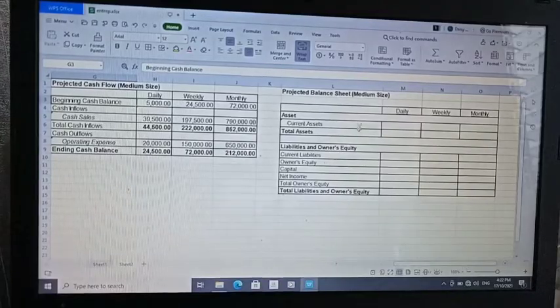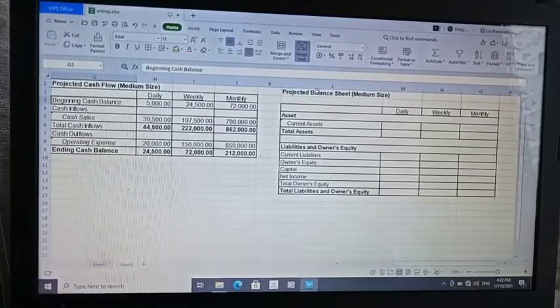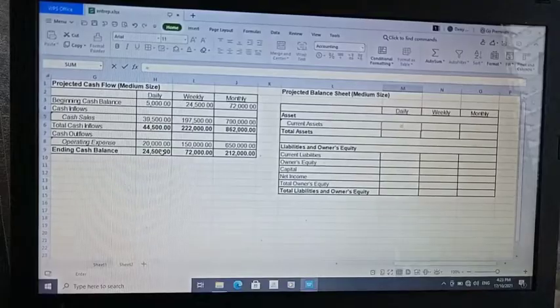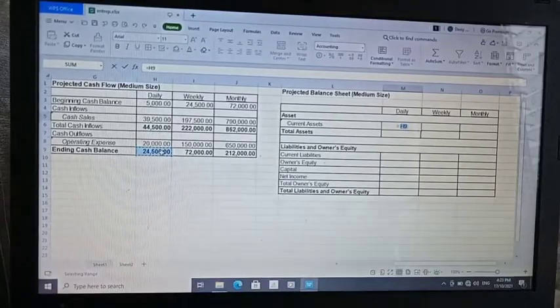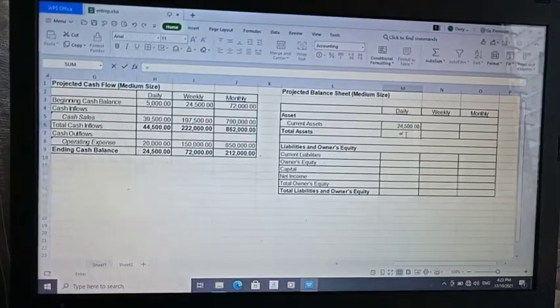Now, we will proceed to the last projected sheet, which is the projected balance sheet, okay, for the medium size. So, for the current asset, your current asset will be your ending cash balance, okay? So, click, type the equal sign, click the ending cash balance for the daily. You will see this in the projected cash flows. Here, 24,500. And then click. Now, you have no other asset. Okay? No other asset.